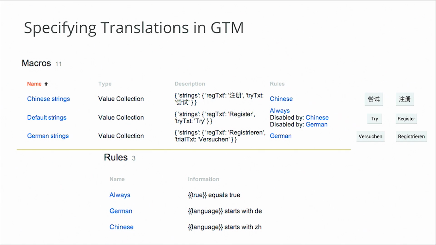Here, for instance, I'm giving an example of doing translation using GTM. Okay, so what we've set up is, again, these regtext and trytext, which specify what the button text should be. And I've set up here Chinese strings. And they're probably wrong, it's whatever Google Translate said register translates to, okay? So I can't verify their accuracy. But in any case, we're basically going to use for strings.regtext this 2-character value if Chinese is true. And if we look down at the rule for Chinese, Chinese says that the language starts with ZH. Okay? And that I can attest to is Chinese.